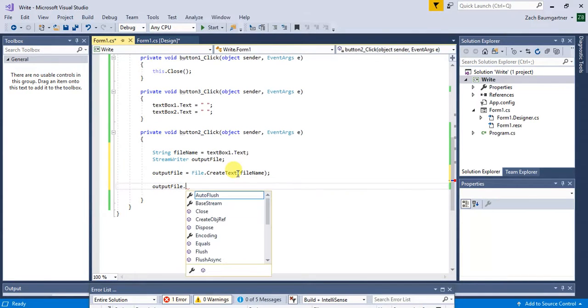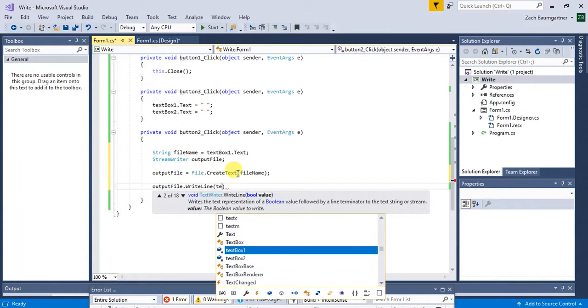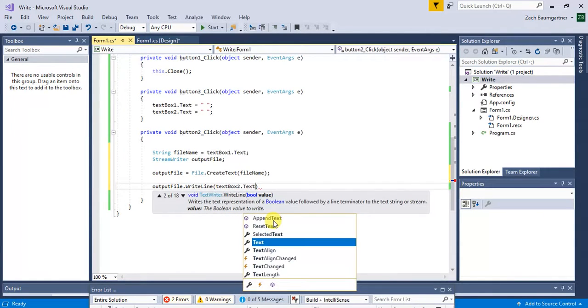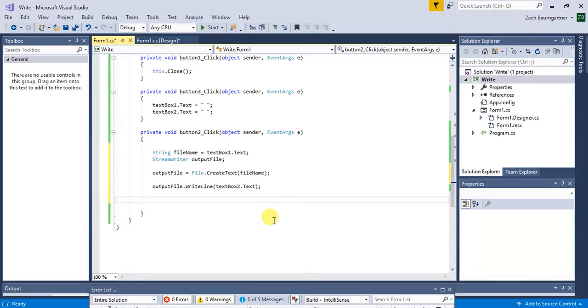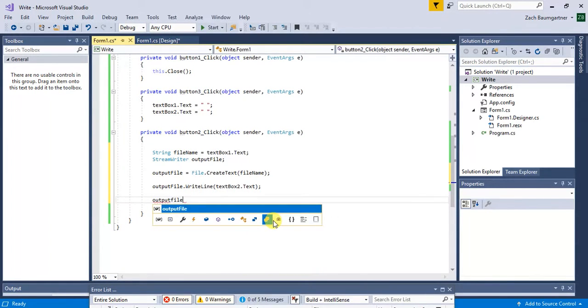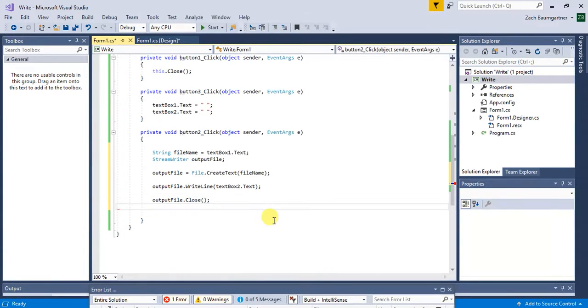So now we go down to outputFile again, and this time it's WriteLine. Whatever you put in that text box, so it's textBox2.Text. Pretty simple. And then this is very important. You want to make sure that you close it. So outputFile.Close, so then the text will actually get written to the file.